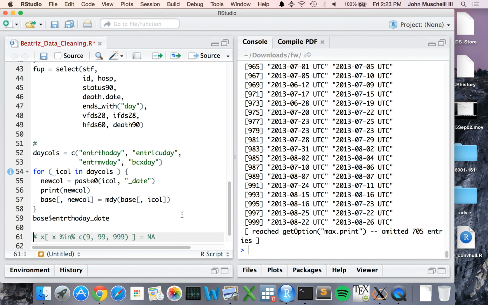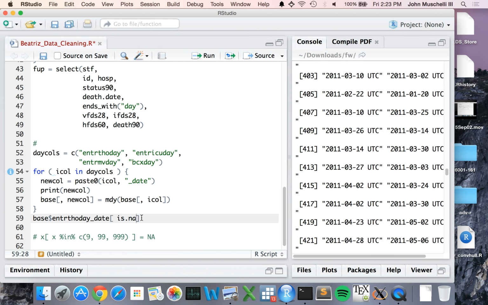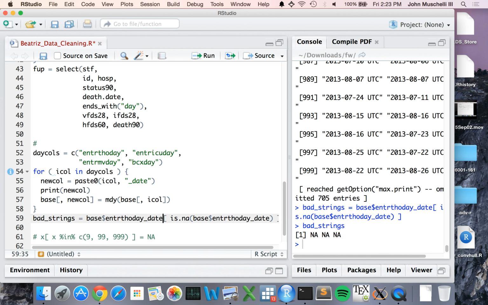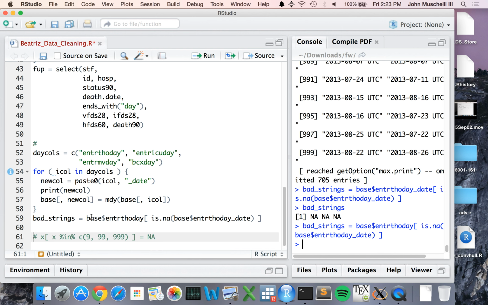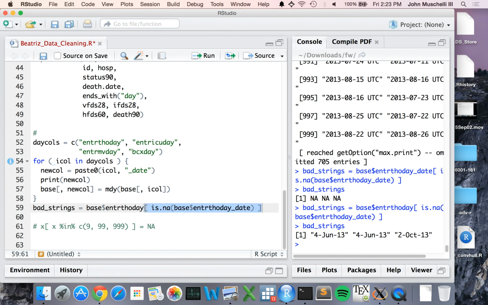Right. So we're looking at this guy, right? And some of them are NAs. So we want to say, let's say bad strings is these. So what am I doing here? I'm taking the original variable, and I'm subsetting that original variable by the ones that were converted incorrectly. They're NAs. Okay, does that make sense? Okay, so now bad strings are these things.